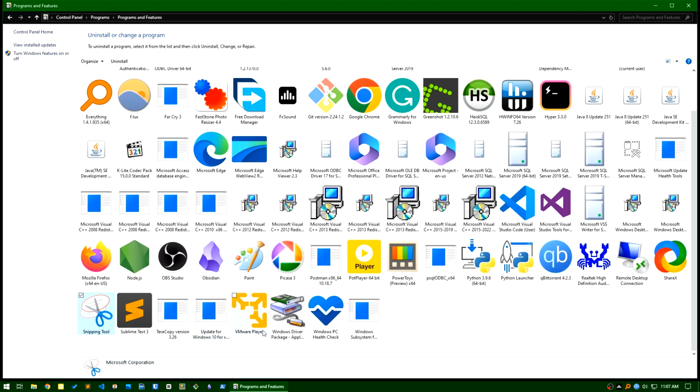Then this is VMware Player for running VMs. I am currently using Kali Linux on that one, and this is WSL, Windows Subsystem for Linux. Okay, so that's all for now. I will go through the apps, maybe I will do a detailed video in the future.